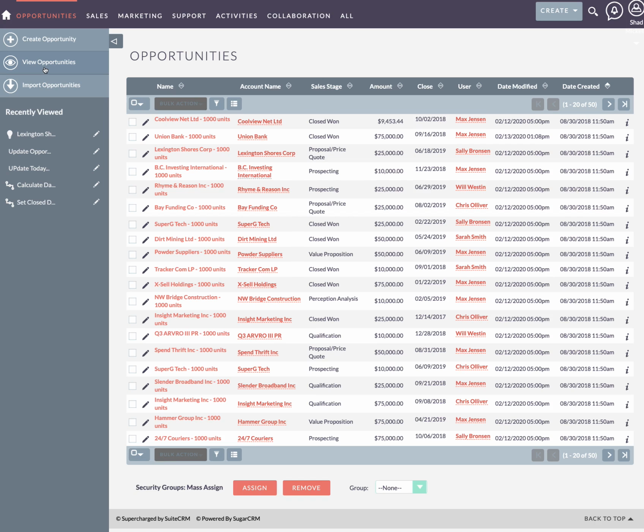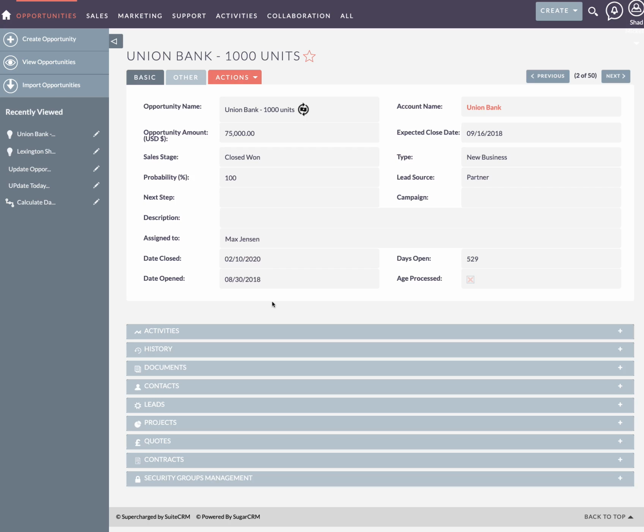Another opportunity we have, we go to one that's closed. This was closed on 2/10/2020. We see we have 529 days open. So this is just a quick example. You may have additional differentiators or milestones that you're tracking.